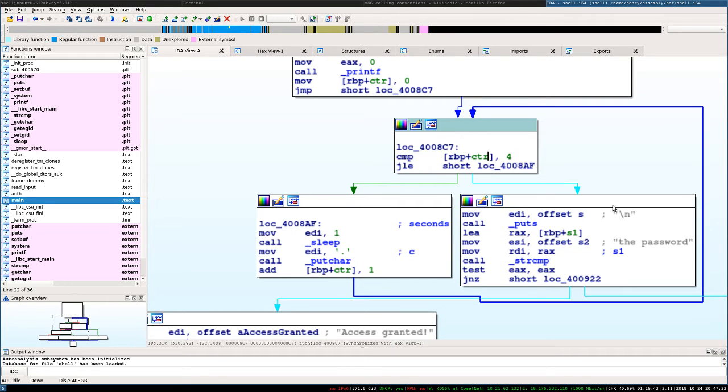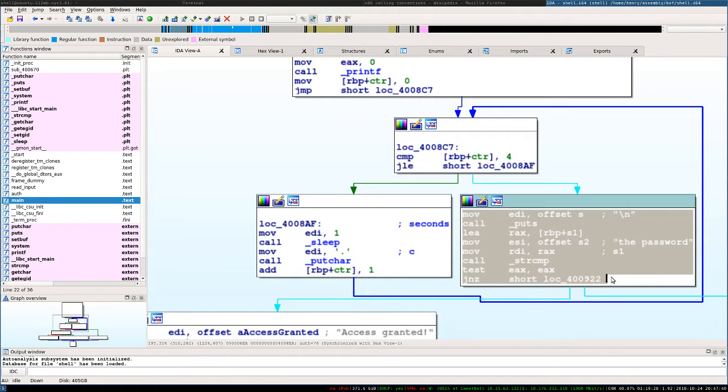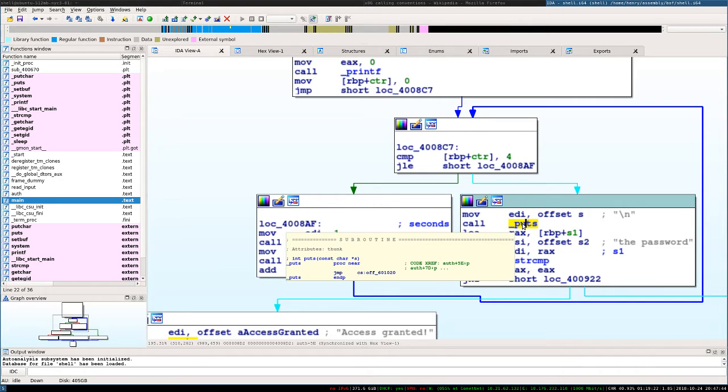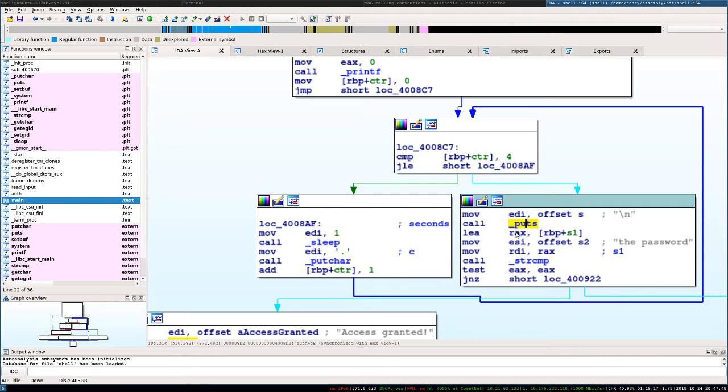Okay, so now we notice that once we're done, this red arrow is actually taken. There's a green arrow, which means the successful jump, and the red arrow tells us that we did not jump. So we move into this block. Now we call puts again. We do a new line for some reason. And then we do something interesting.